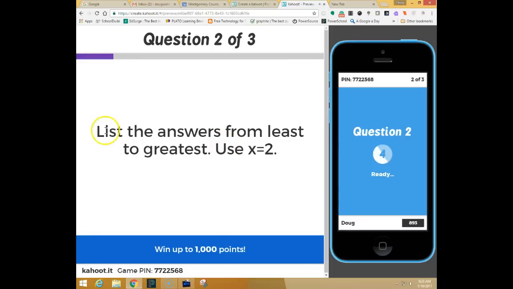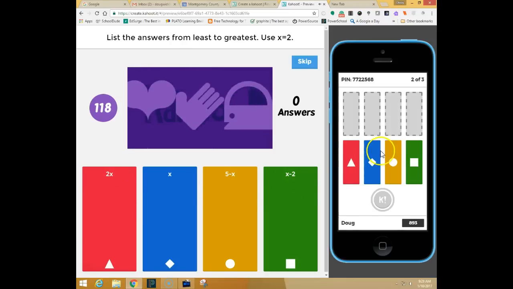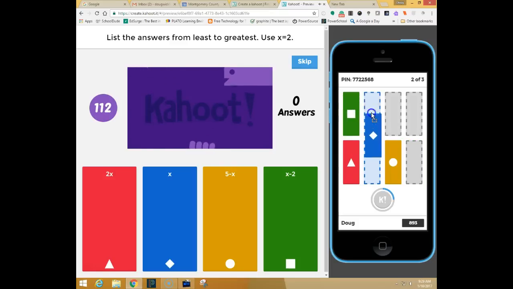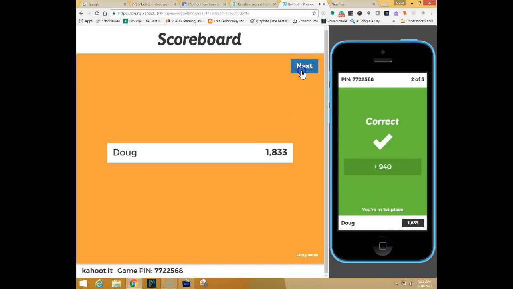Do my next question, list the answers from least to greatest using x equals 2. So again, here are my answer choices. Here are my tiles that I would drag into order. So I'm going to do x minus 2 is 0, then x, and 5 minus x, and 2x. Check my answers by clicking on the circle. Again, they're right. Click Next.